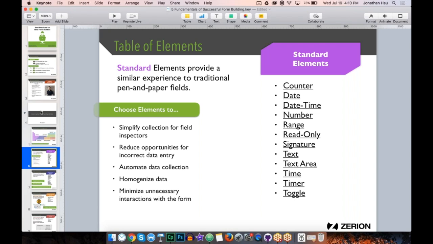So when you're deciding which element to use for your data collection, you want to first keep in mind the field inspectors themselves. You want to try to use an element that will be intuitive for them to use, that'll be easy for them to use. You also want to make sure that they're going to be limited in what they can do. You don't want to give them the ability to type in any character when you know it's going to be a numeric value.